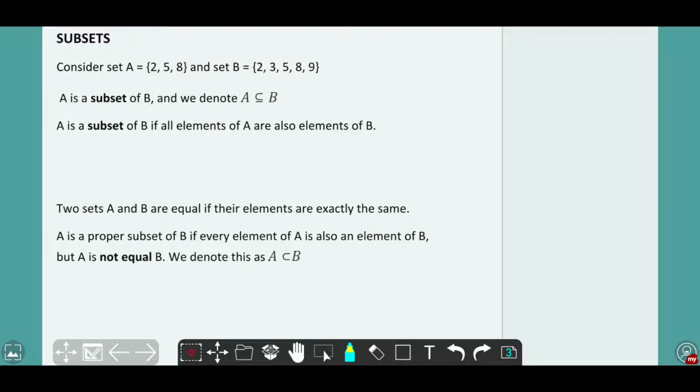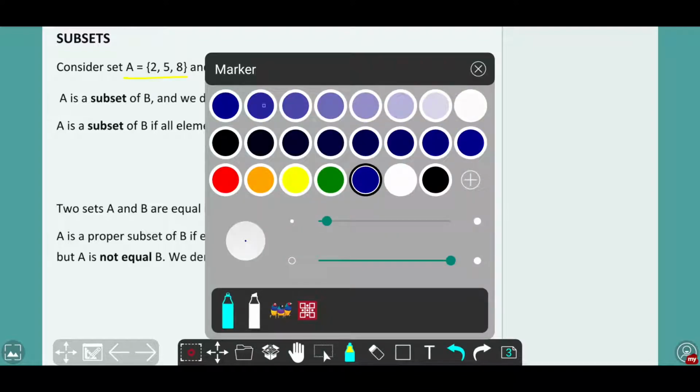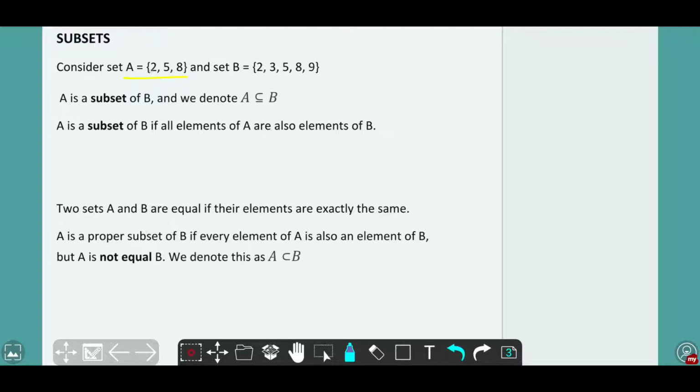And now it's logical to say that we can put different combinations from your main set. In this case, we can consider, for example, set A, which contains elements 2, 5, and 8, and consider set B, which also contains elements 2, 5, and 8, and on top of that has extra elements like 3 and 9.